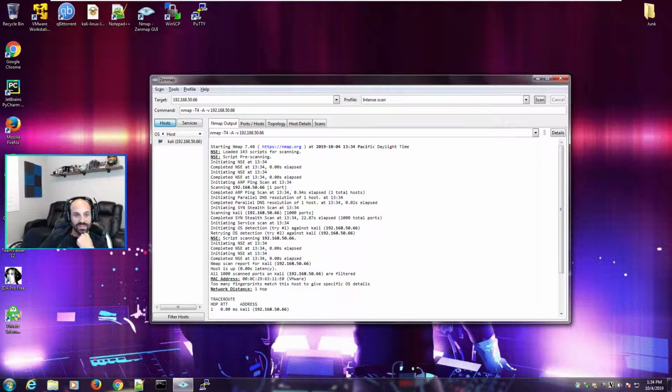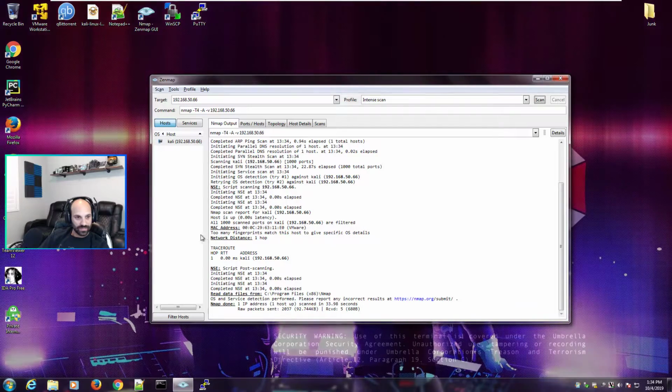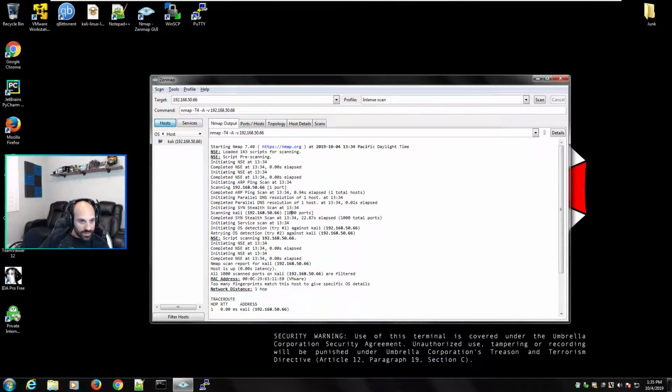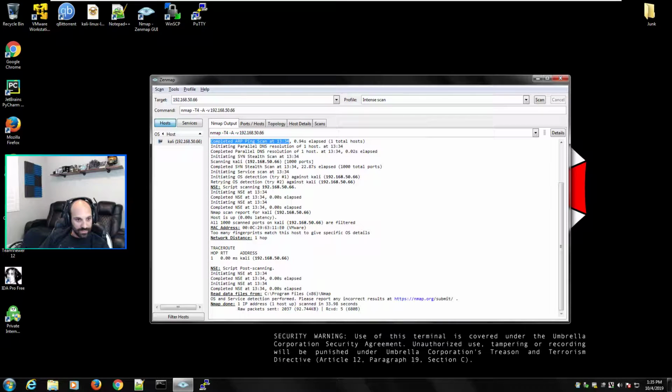And check this out. So this is the results from scanning the Linux box, and you can see quite a bit because we did the intense scan. It scanned 1,000 ports. Let's see if it found anything open. It's found one port. We're going to go down a little bit.